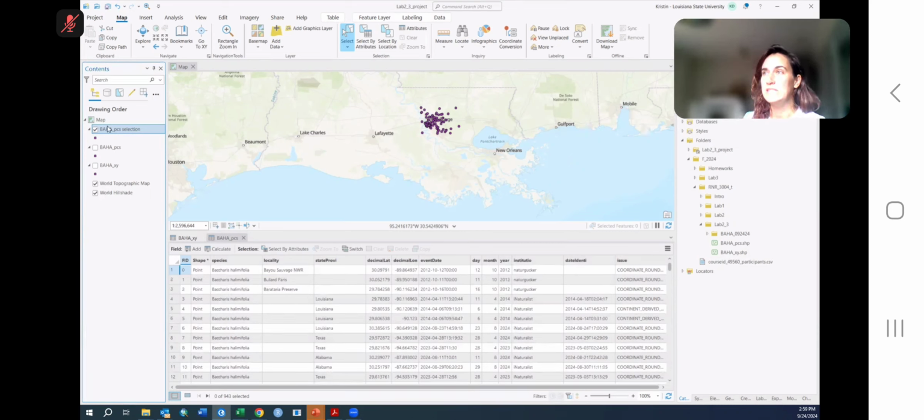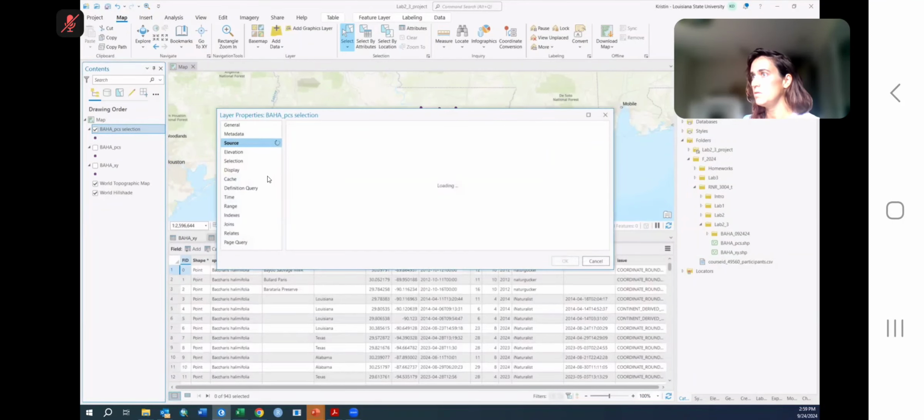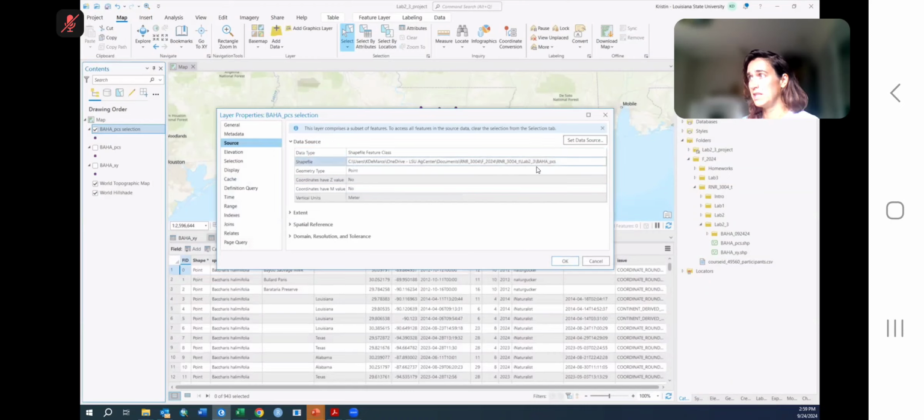And one of the ways that we can tell, right, is because if we go to properties and we go to source and we look at the name, the name of this file is still Baja PCS. These are just drawing instructions, okay? And they only work in this particular project. So I'm going to close this.